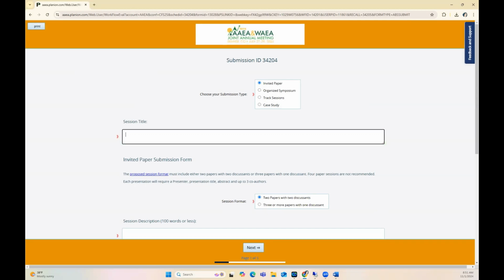Organized symposiums have 2 session format options: a panel discussion with discussant, and a panel format does not require an abstract submission, or an oral presentation with up to 6 presentations. Each presentation requires an abstract upload. Allied association submissions must select at least 1 sponsoring section from the list.